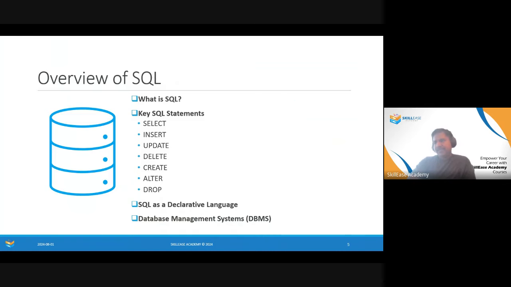And then the database management system is something that SQL is used with. There are multiple vendors which provide database management systems, like Oracle, PostgreSQL, MySQL, SQL Server of Microsoft, SQLite, as well as Azure SQL. There are many more SQL database providers where you can get those services and use them.